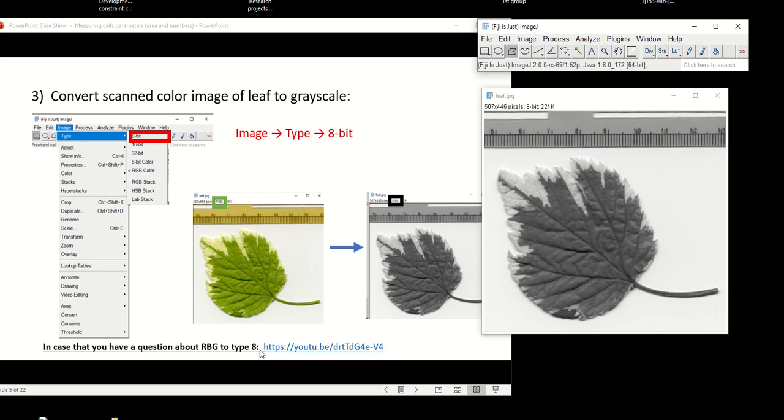And if you have any doubt of how to do that, here there is another video of how to do that. Just to remind you again, in this section of the image it says RGB, and here it says 8-bit. So here it said already 8 bits, and it used to say RGB, red, green, and blue.